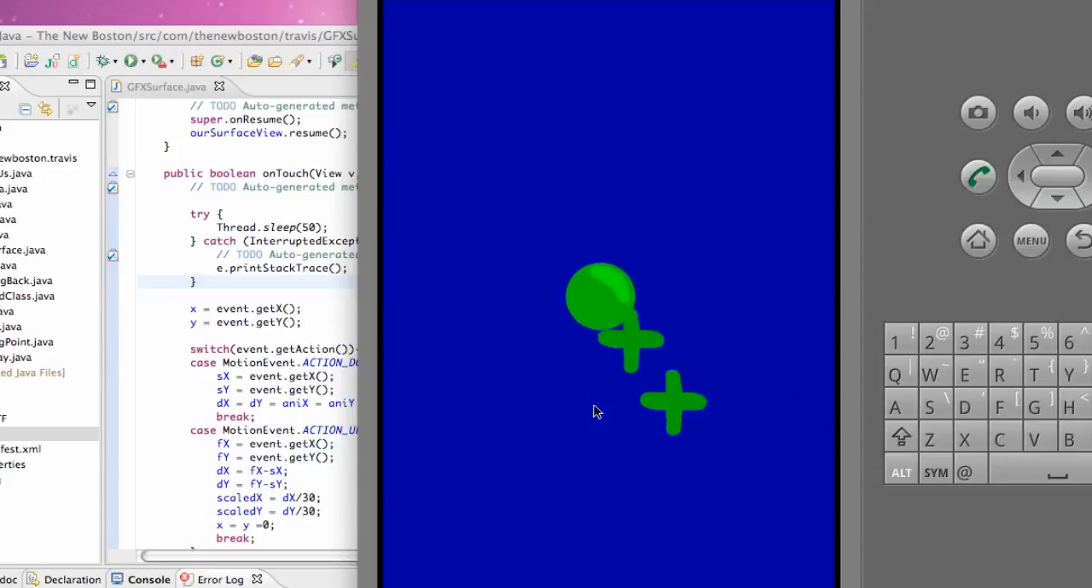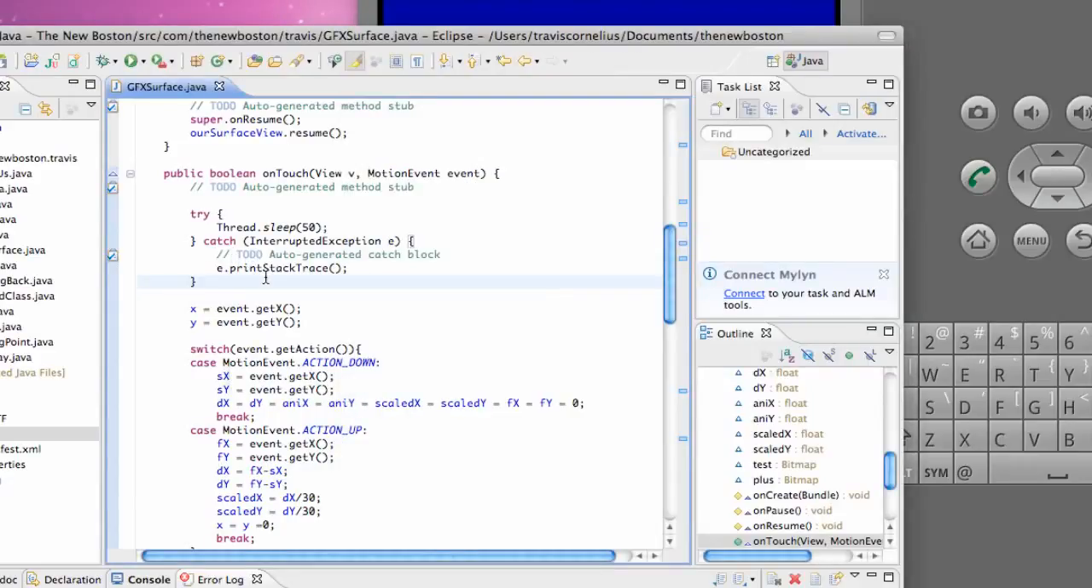So hopefully, I don't know, this tutorial is just pathetic. I'm sorry guys, but again, frames per second is an important concept.